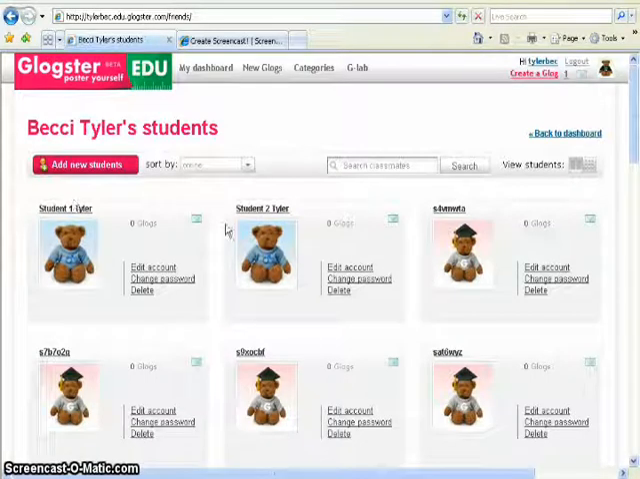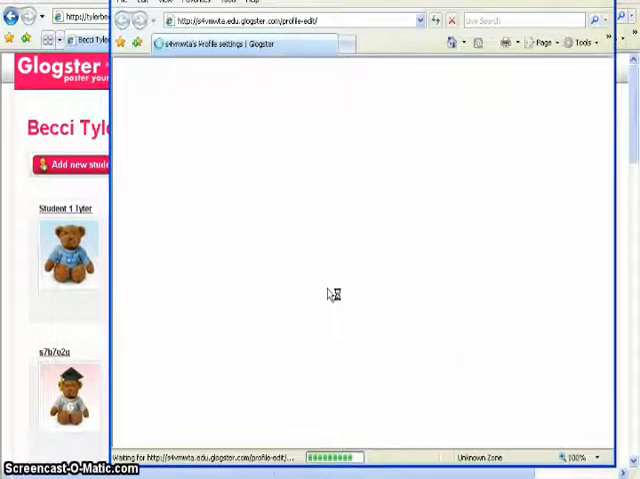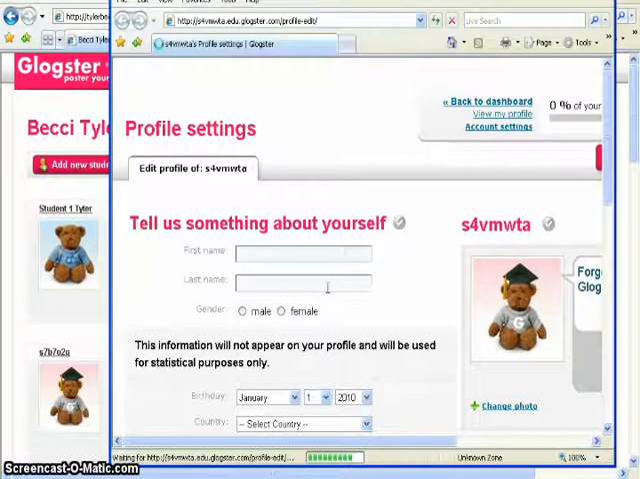I've changed student 1 and student 2 already. I don't know why it defaults to male, but if you already know your student 3 this year is a female, you can go ahead and change that. I'm going to click on Edit Account to change their name. Again, this is just changing the name that shows up once they've logged in, not their nickname for when they're trying to log in.